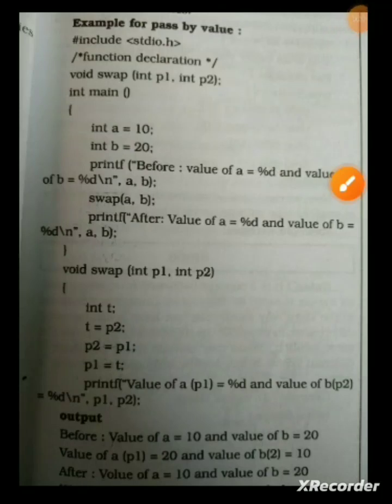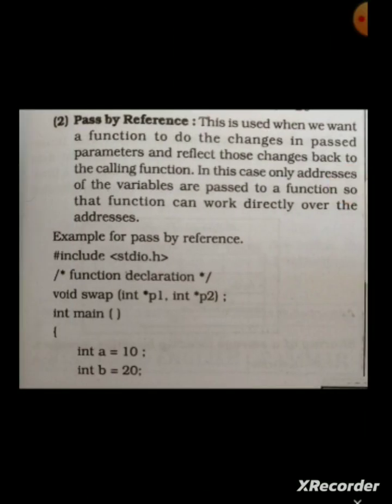Hello everyone. Today we are going to see how to pass parameters to a function in a C program. There are two ways in which we can pass parameters to a function. One is pass by value and the other one is pass by reference. In both ways we can pass parameters in C programming.